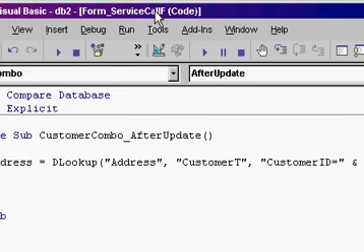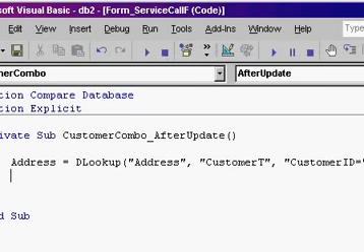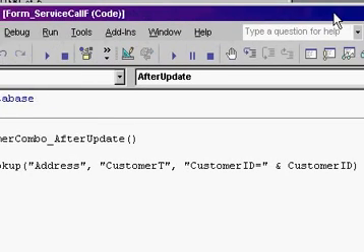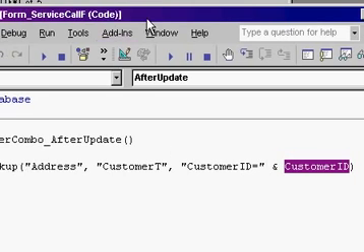Alright, see how that works? It says the address field on the form is going to be equal to DLOOKUP, the address from the customer table where the customer ID equals the current customer ID. So if the current customer is 5, for example, it's going to replace this with a 5 and say customer ID equals 5. Okay?